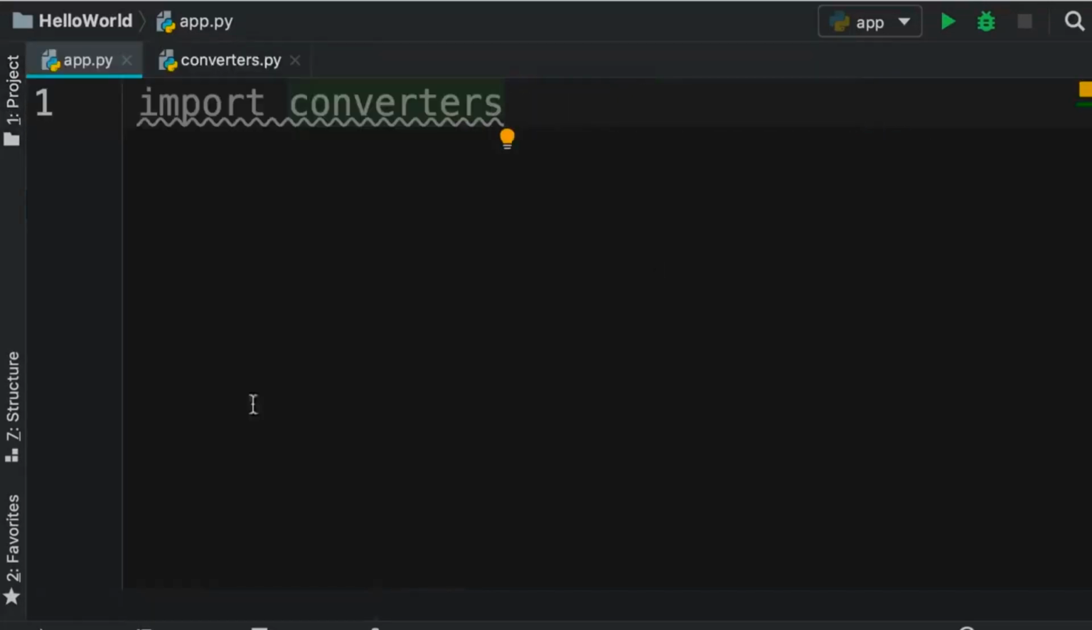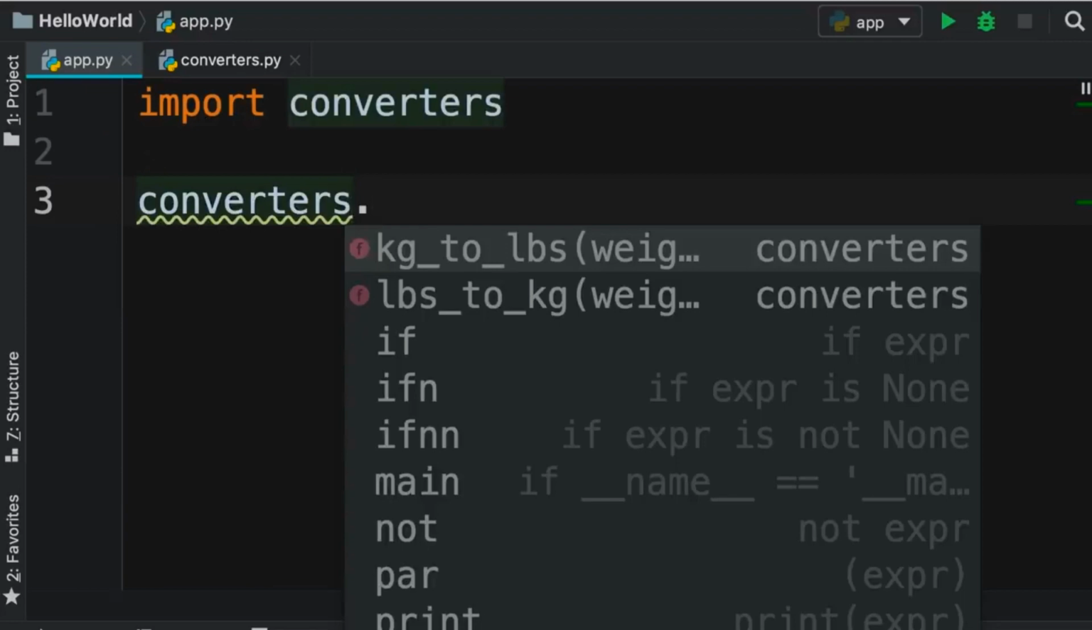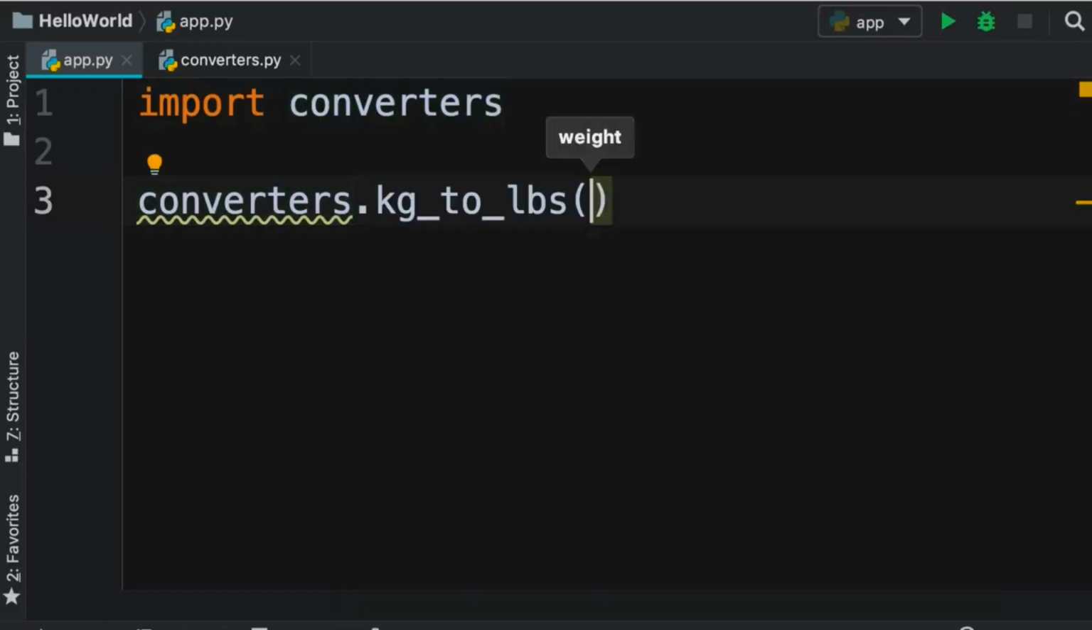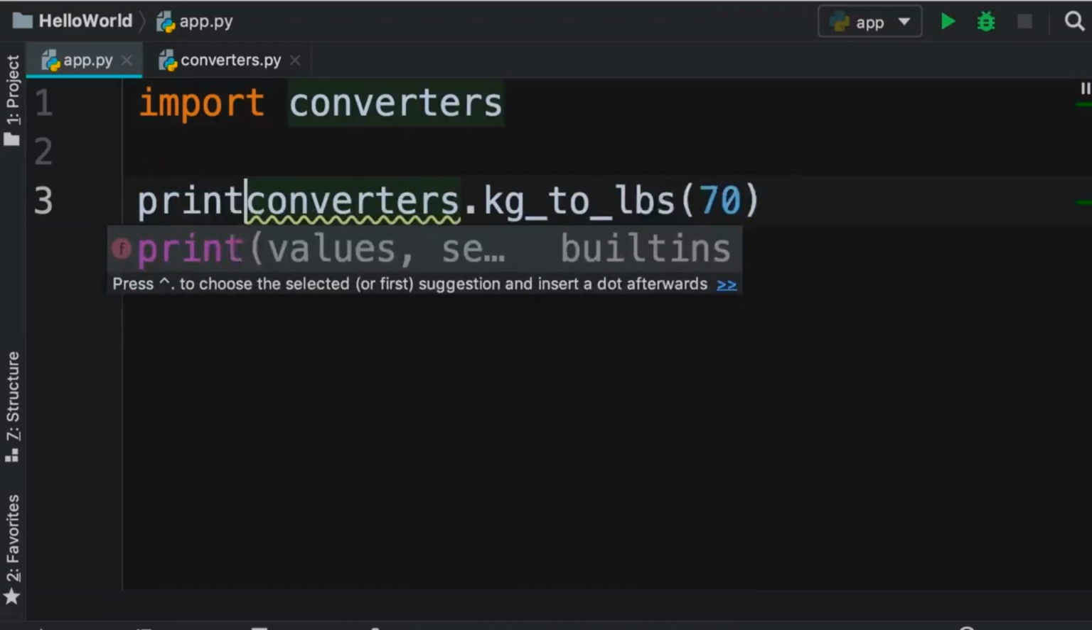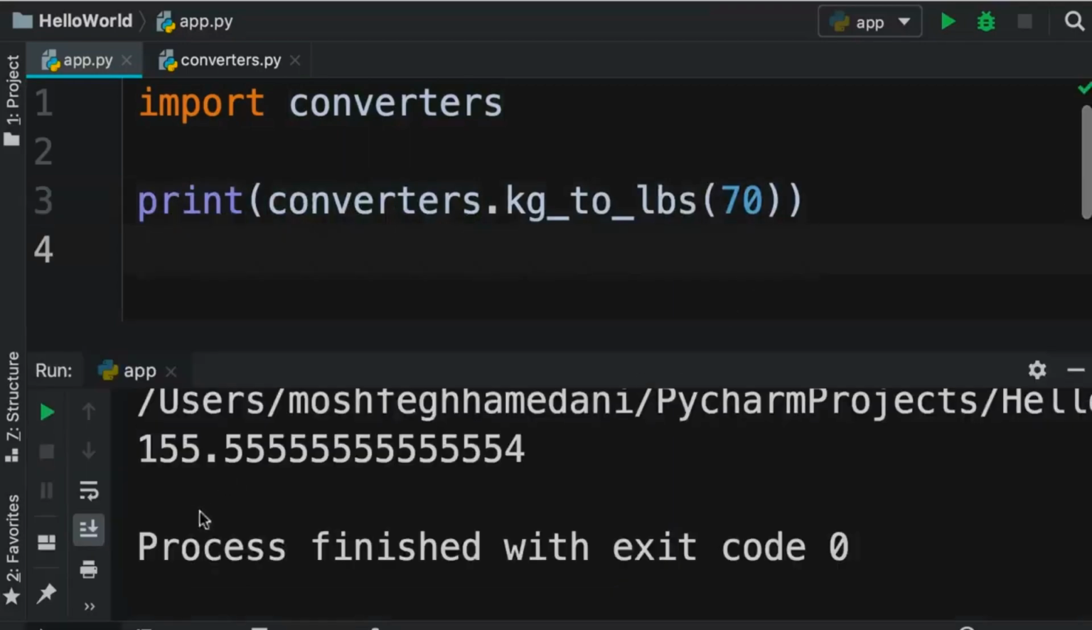Let me close the project panel. Now, this converters is an object, so we can use the dot operator to access its members. So currently we have defined these 2 functions inside of our module, kilogram to pounds and pounds to kilogram. So we can easily call one of these functions. Let's pass 70 kilos, get the result and print it out. Run our program. So that is 155 pounds.